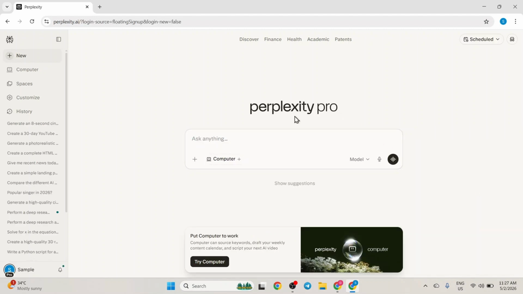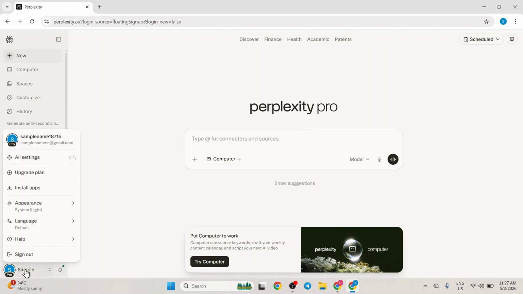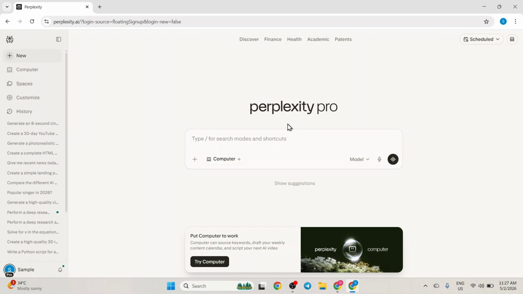Now that the login is complete, I'm greeted by the Perplexity Pro home screen. From here, I can see the central search bar where I can type in any question. Next, I want to check on my account details and preferences. I'll navigate my mouse down to the bottom left corner of the screen where my profile name is displayed. This layout ensures that everything I need is just a click away, making high-level AI research accessible to everyone.